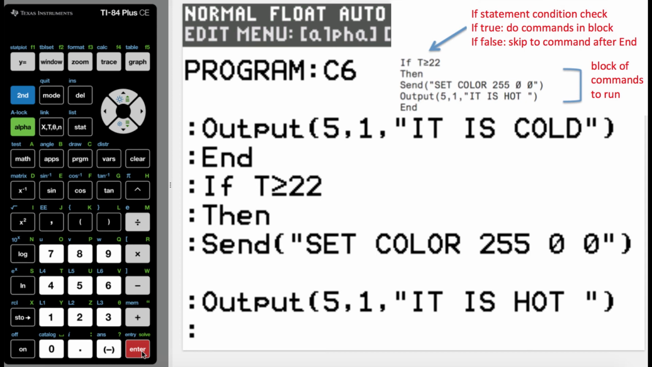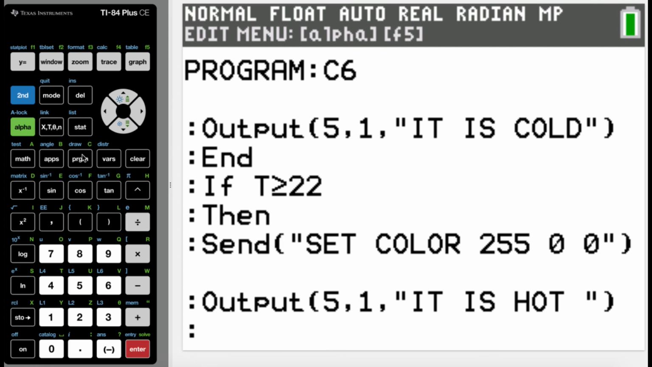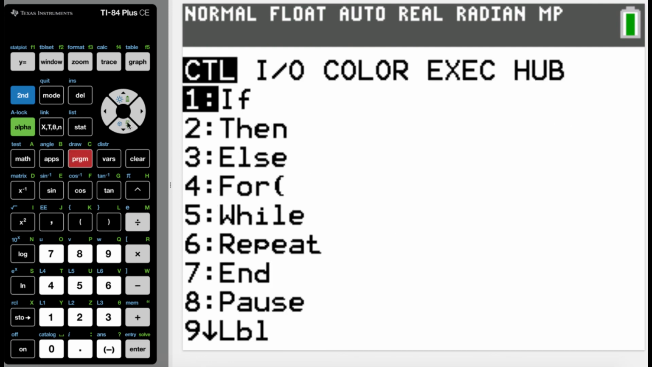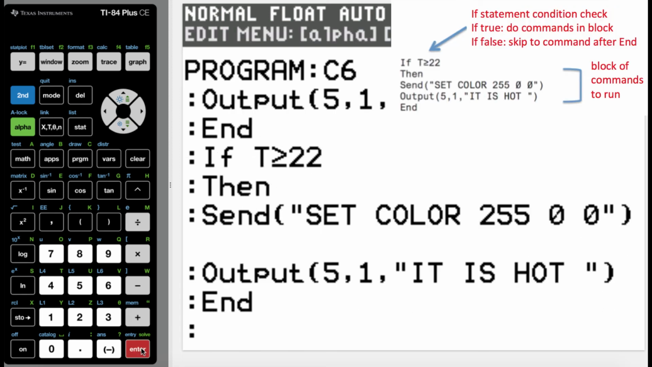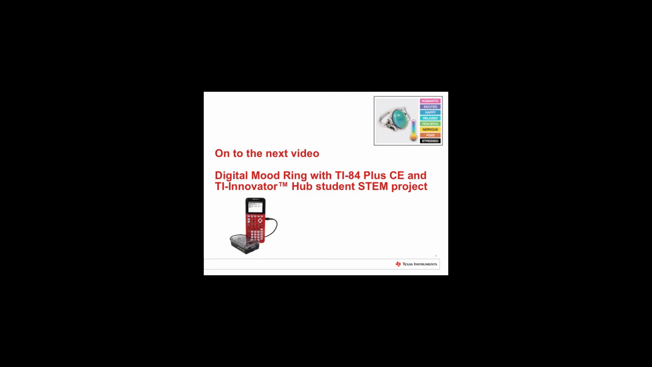Now let's close the if-then command block with an end command. Program, enter. Enter again to complete the command. These two if-then statements cover all the possible values of the variable T in mutually exclusive categories. Now move on to the Challenge 1 Part B video.